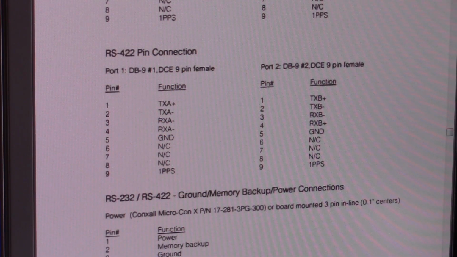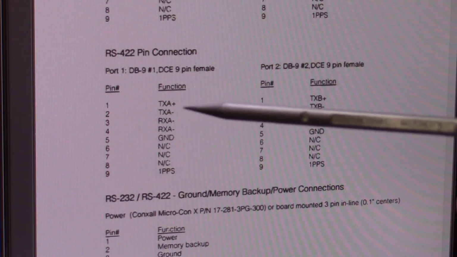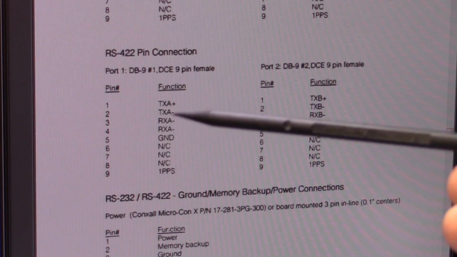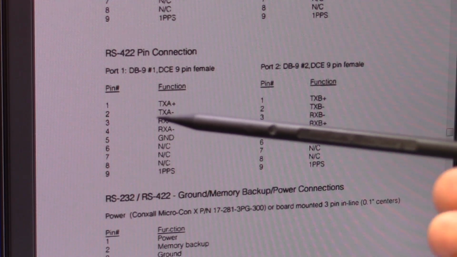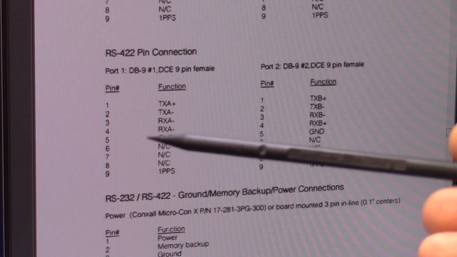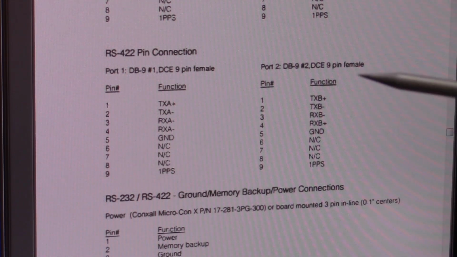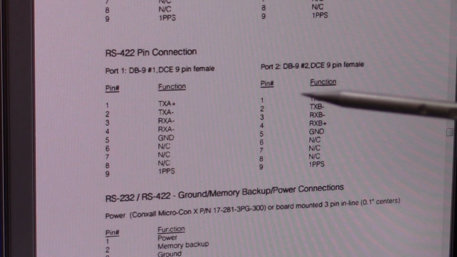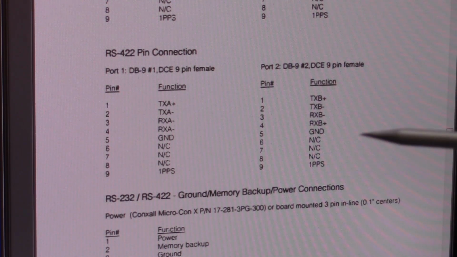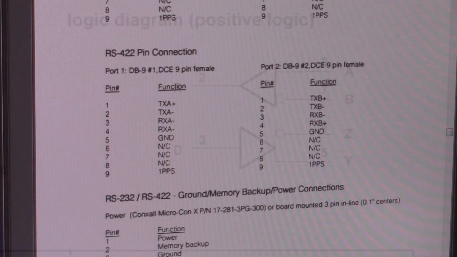The instruction manual for the GPS receiver has the pinout for the RS422 interface. You can see here we've got the differential pair for the transmit, the differential pair for the receive, a ground pin, and we also have the one pulse per second output. There's also an option for a second DB9 connector on the board, but that's not fitted on mine.